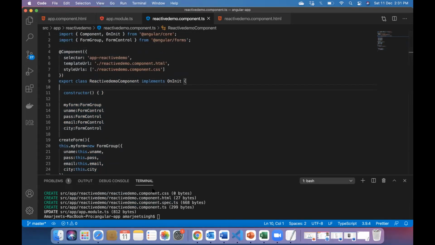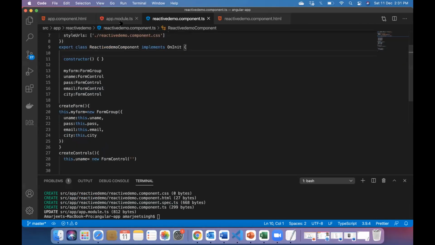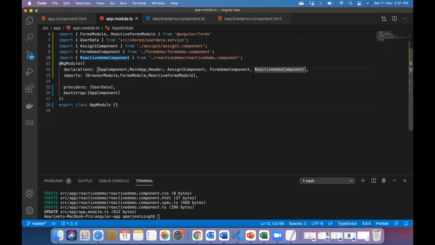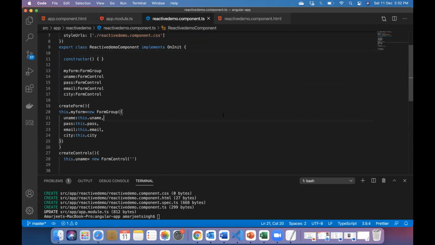Can you open app.model.ts? We are using only one thing, the reactive forms module. Sorry, wrong one. This one. Please try to make it and do let me know.